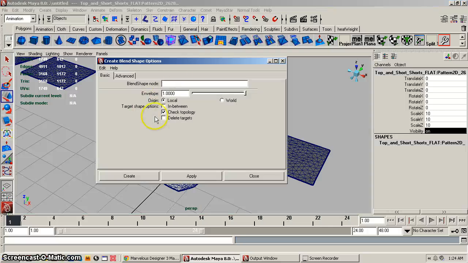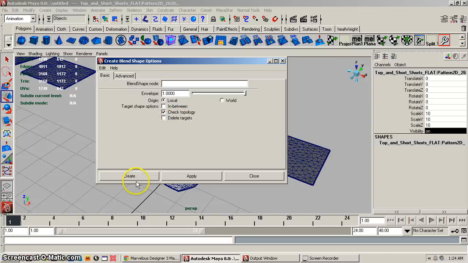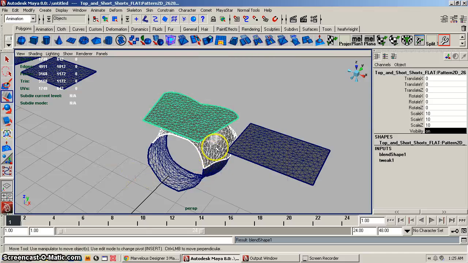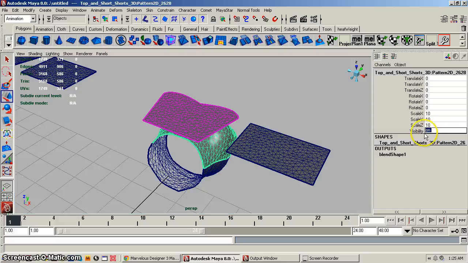I'm just going to show you the options that I use. I'm pretty sure that those are the default settings, and go create. Then I click the 3D mesh again, and you notice this turns pink. That means that a blend shape was created, and you can also see out here in outputs it says blendShape1. So I've clicked on the 3D mesh, and now I'm going to make it invisible.